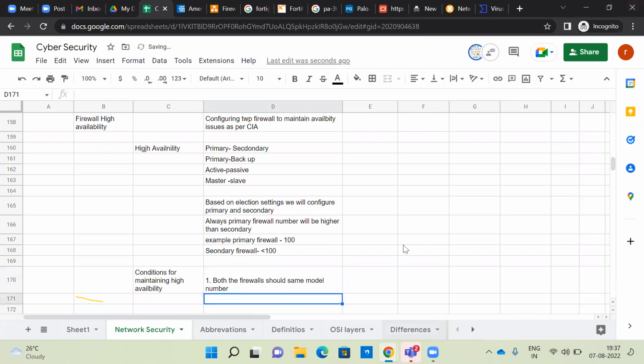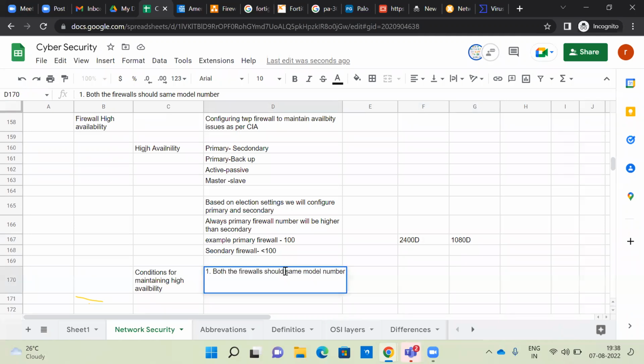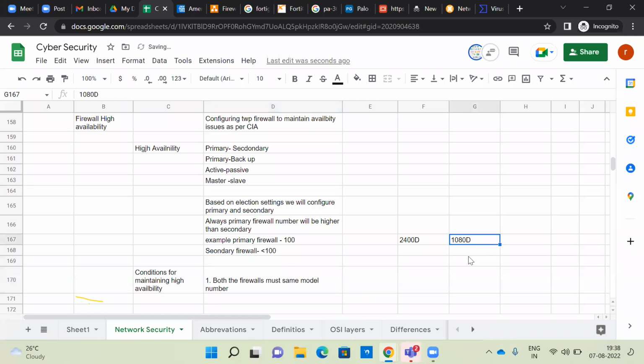For example, if the primary firewall is a 2400D and the secondary firewall is a 1080D, will high availability work? In this scenario, will high availability work? No, sir. Both firewalls should be the same model number. If the primary firewall is a 2400D, the secondary firewall also must be, not should be, it's actually must. Both firewalls must be the same model number. That means this one must also be a 2400D, then only it will work, otherwise it will not work. So this is the first condition.